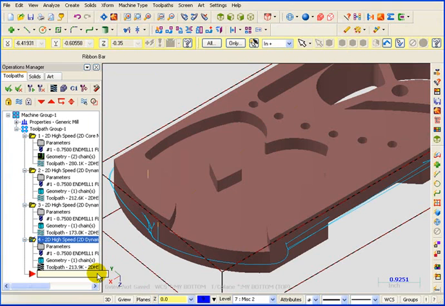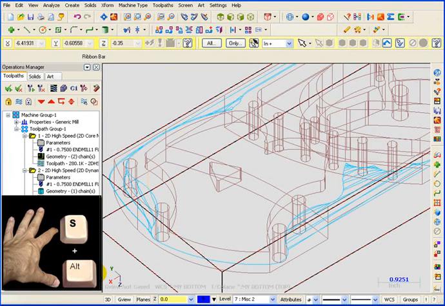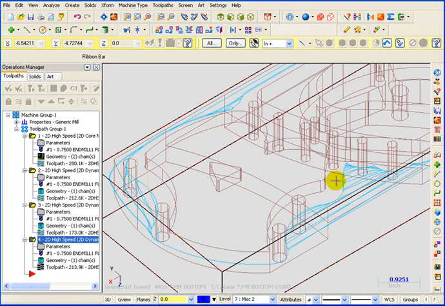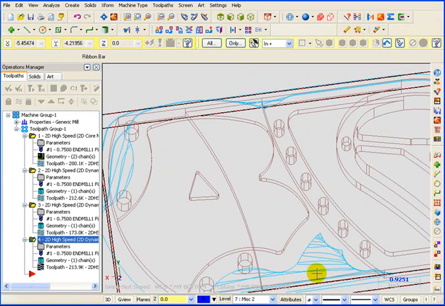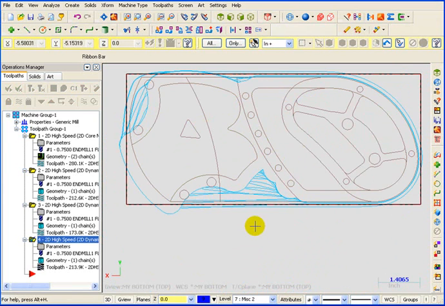Well, it doesn't quite look like what we want. Let me turn off my shading. I'll hit Alt-S to turn off shading. And you'll see that what it's actually doing is cutting away this boundary area. Let's just go to a straight top view and you'll see it better. So it thought we wanted to cut inside of this face and around everything else.